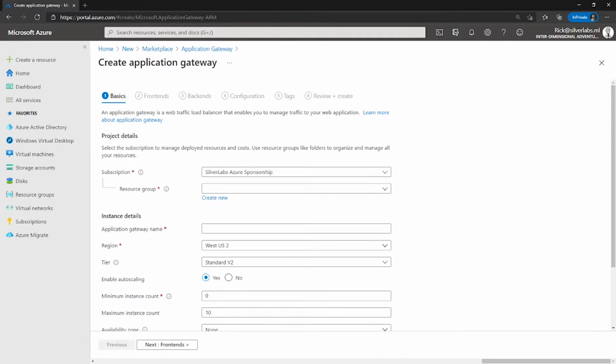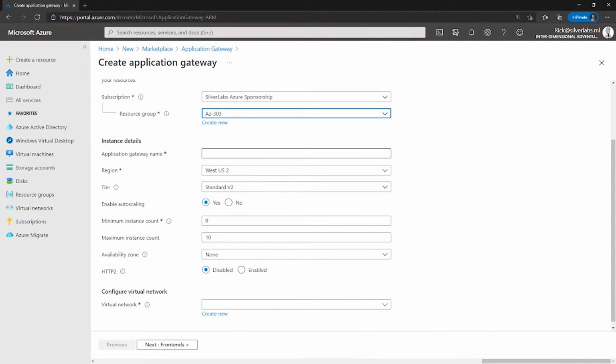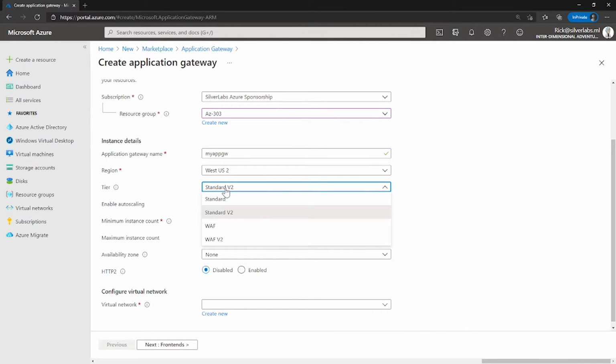So let's fill the basic steps. I'm going to select the subscription, select an existing resource group, and provide the application gateway name, pick a region, and you have a tier as well. Within that, you have Standard, Standard version 2, WAF, and WAF version 2. So I'm going to select the Web Application Firewall version 2.